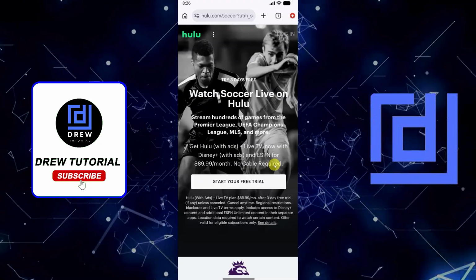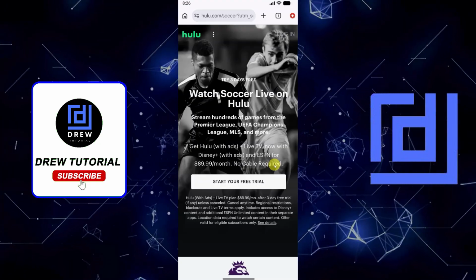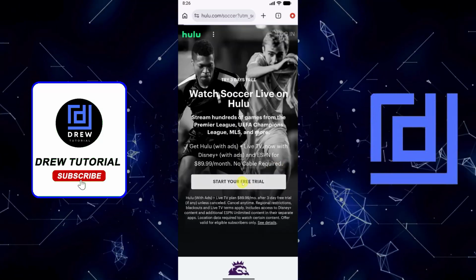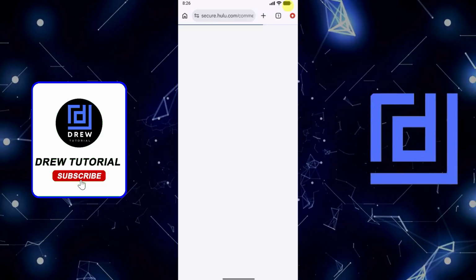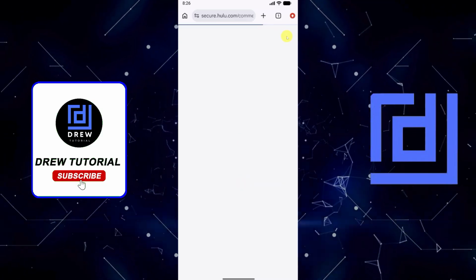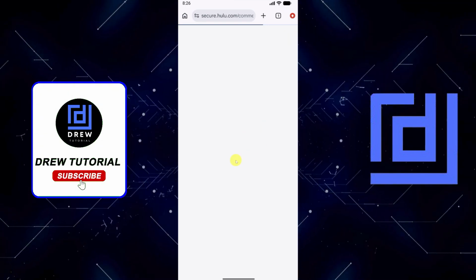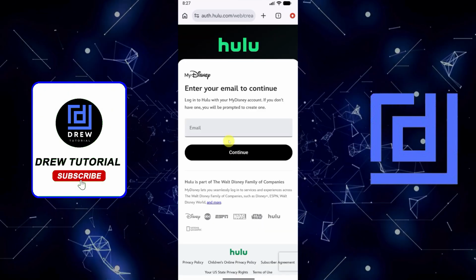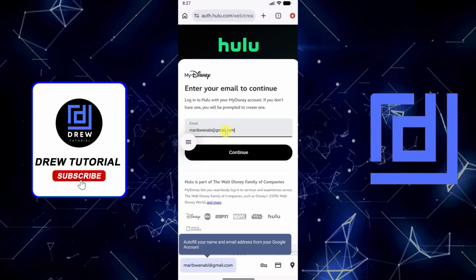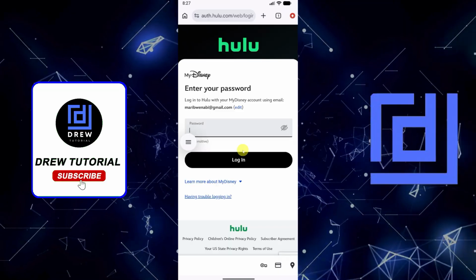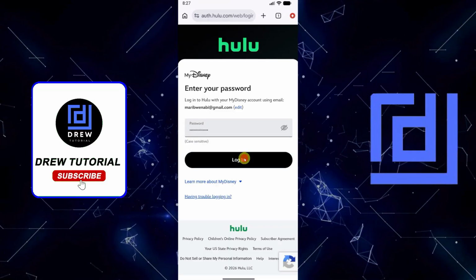Once you do that, you will be redirected into this part. So what we're going to do is to click on Start Your Free Trial. If you already have an account, you can just click on Login right there. But if you don't have an account yet, of course, we're going to click on Start Your Free Trial or Sign Up. And then in this part, we're going to put our email and then click on Continue and then just put your password. After that, click on Login.